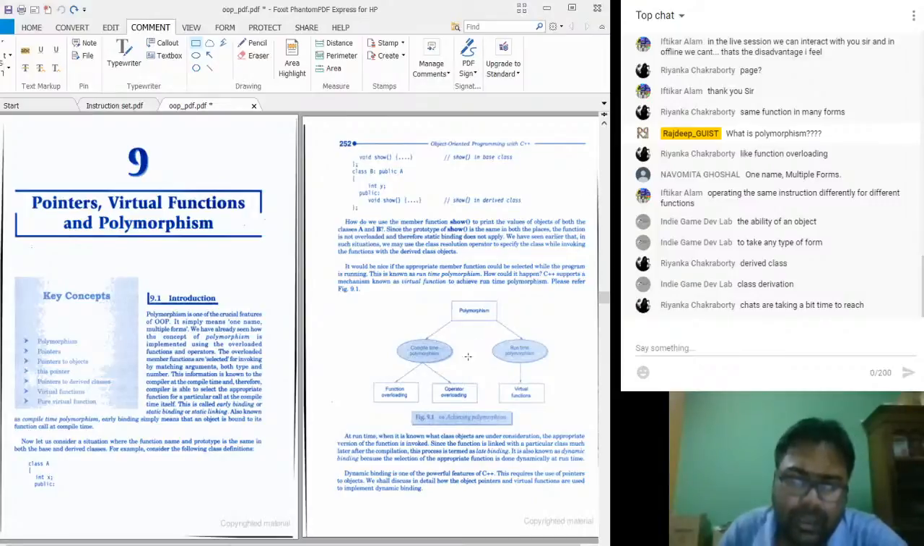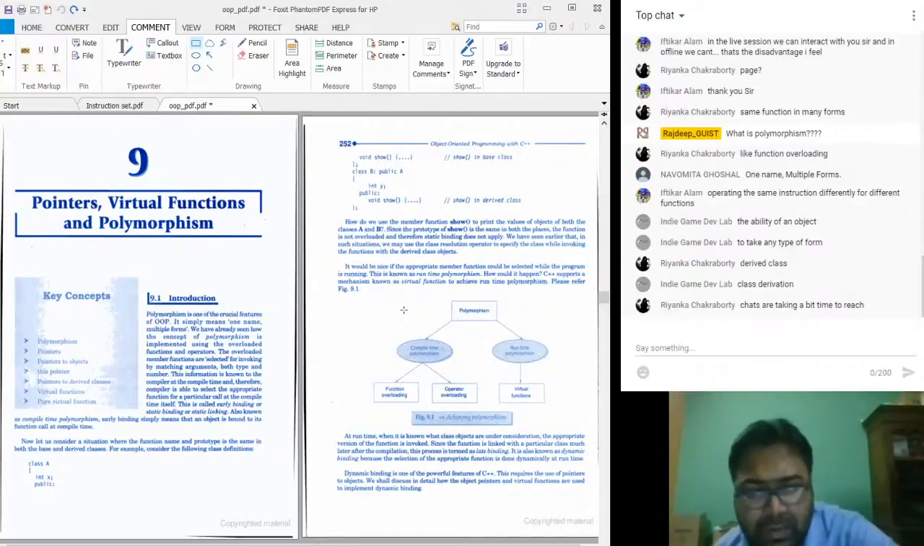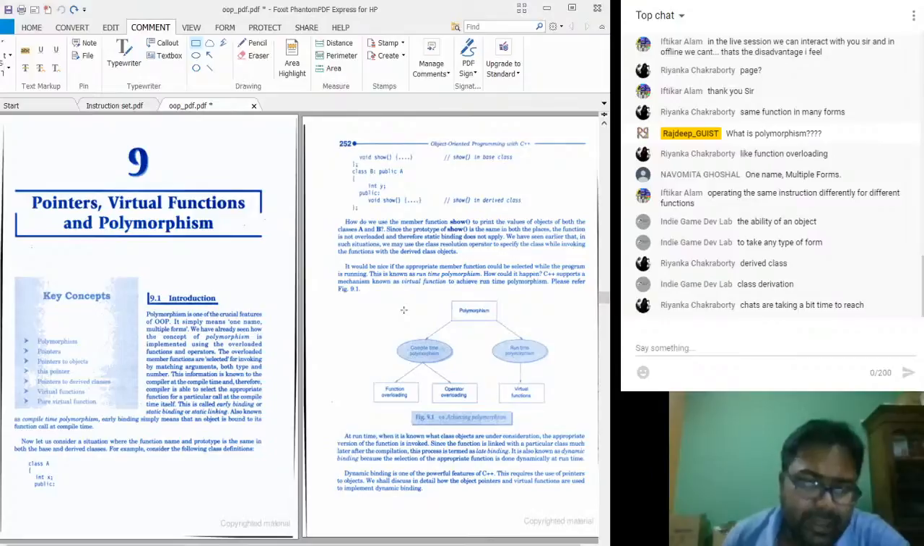So just see the diagram here. Polymorphism has compile time polymorphism and, on the other hand, runtime polymorphism. For implementing compile time polymorphism, you have function overloading and operator overloading. And for runtime polymorphism, you have virtual functions. This concept of runtime polymorphism is also known as late binding, whereas the previous one was known as early binding. So it is also known as late binding or dynamic binding.